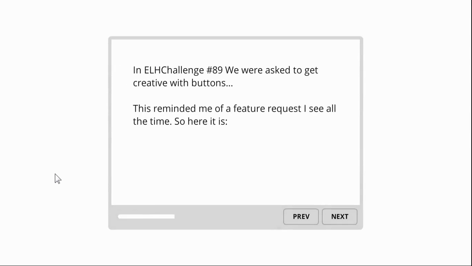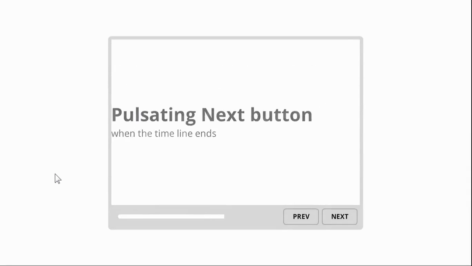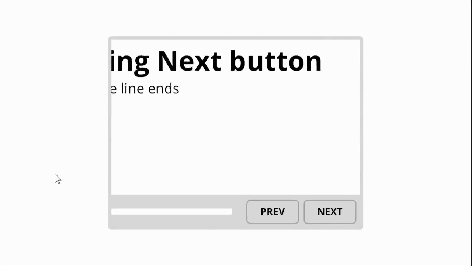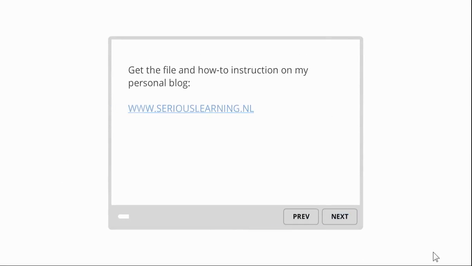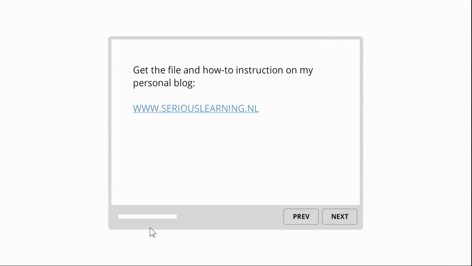So I've got my slide, I've got content on it, the timeline is running, and at the end of the timeline, this button will start pulsating. Let's do that again. Timeline is running. At the end, it will start pulsating. So let's take a quick look at how to set that up in Storyline. It's really simple. You just have to know how.